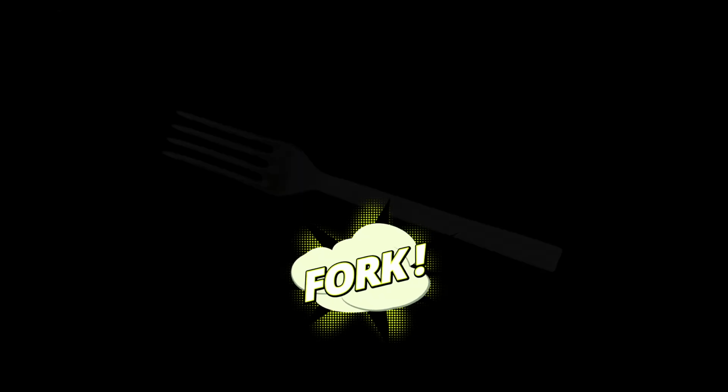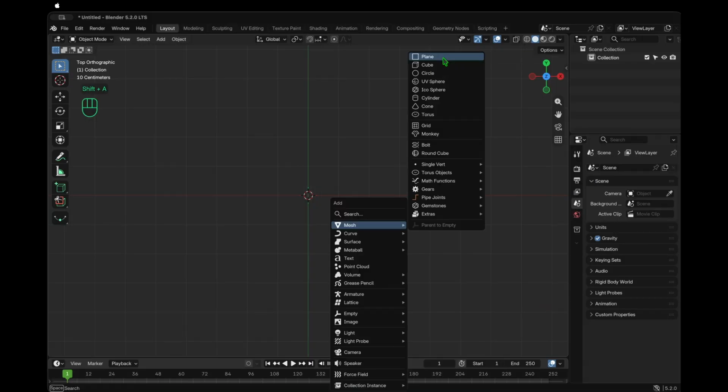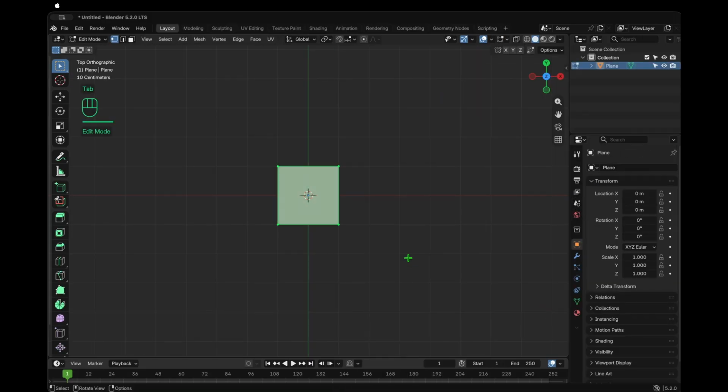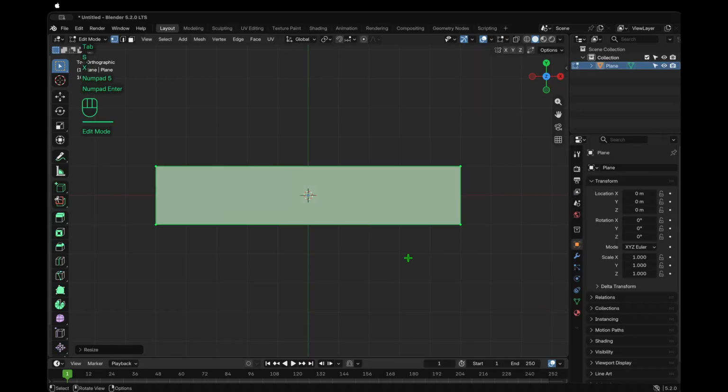In this video, we'll model a fork. First, add a plane and tab into edit mode. Press S plus X and type 5 to scale 5x. Press Ctrl or Command plus R and add 2 loop cuts vertically.